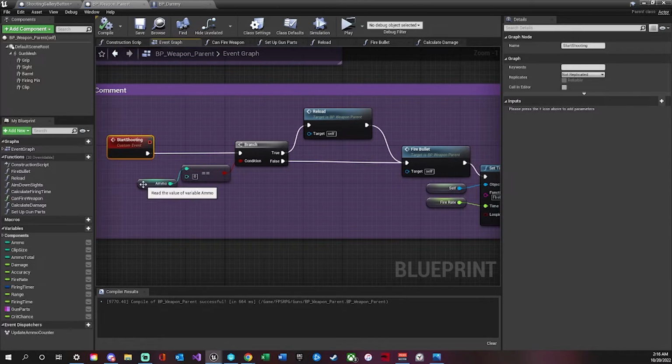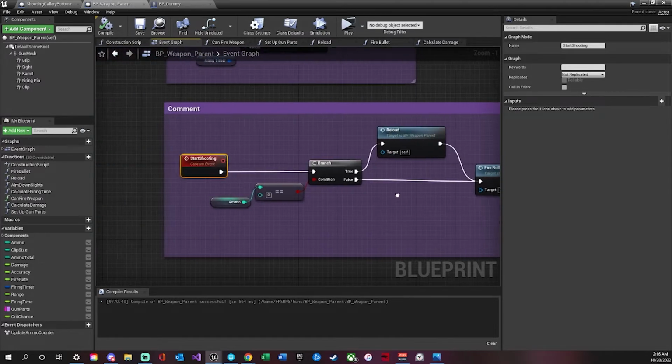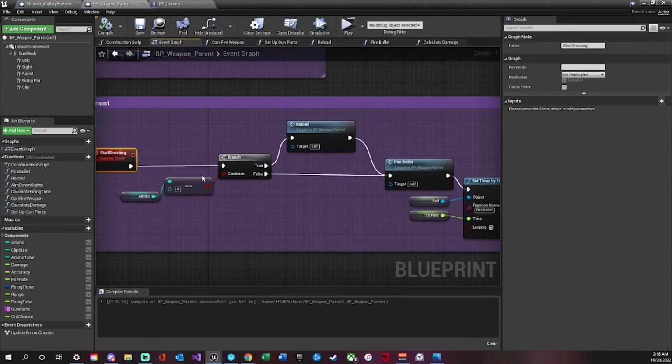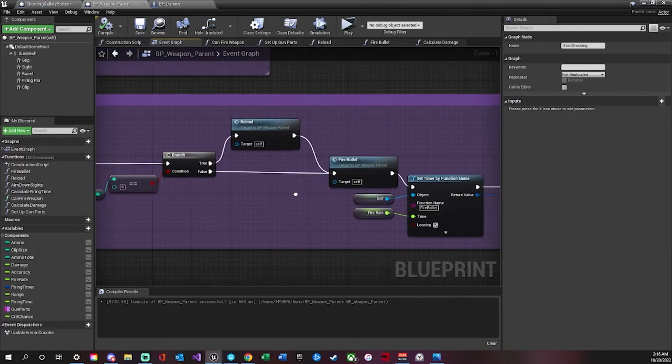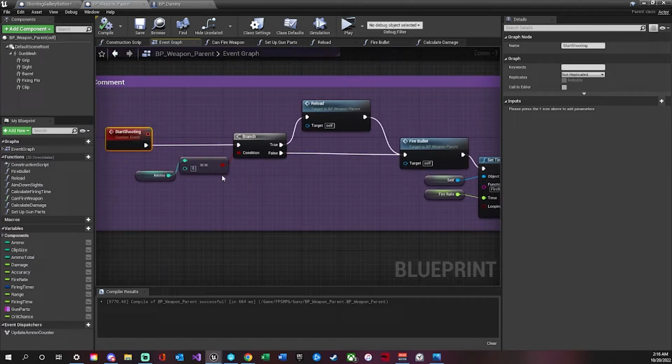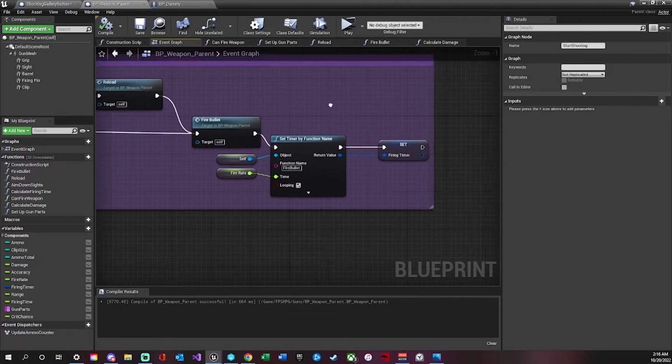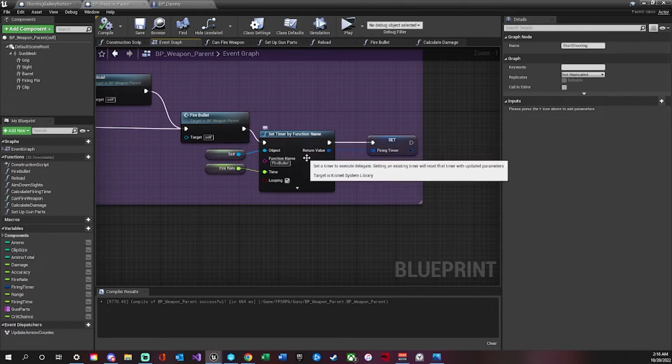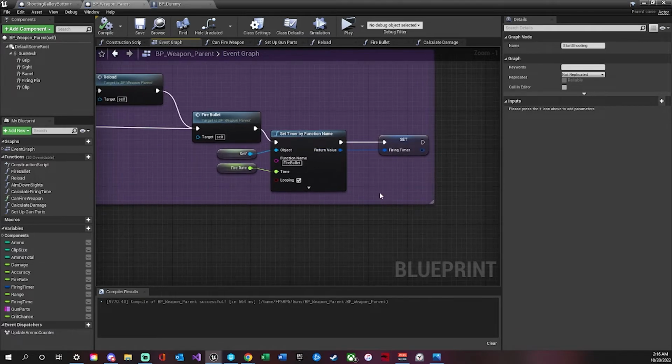When it's called, it will check to see if the ammo is equal to 0. If it is equal to 0, sorry, it will automatically reload. That's right, and reloading is something we'll look into in a bit. If it is not true, then it will just fire a bullet, and then it will set timer by function name. Oh, this is to set the fire rate, I believe.